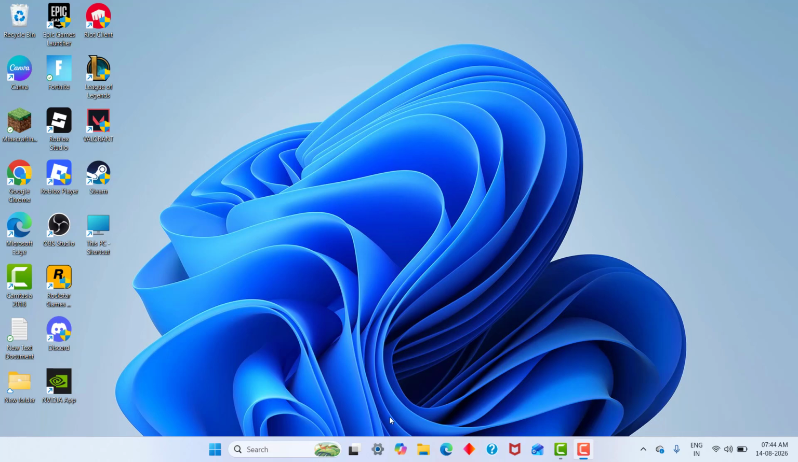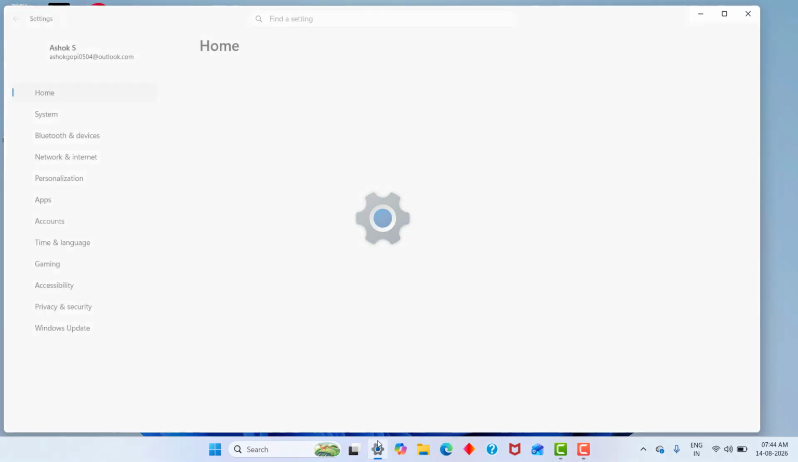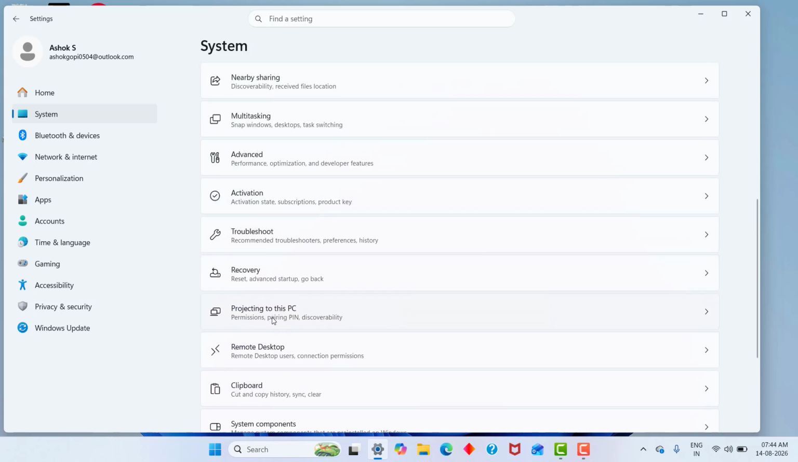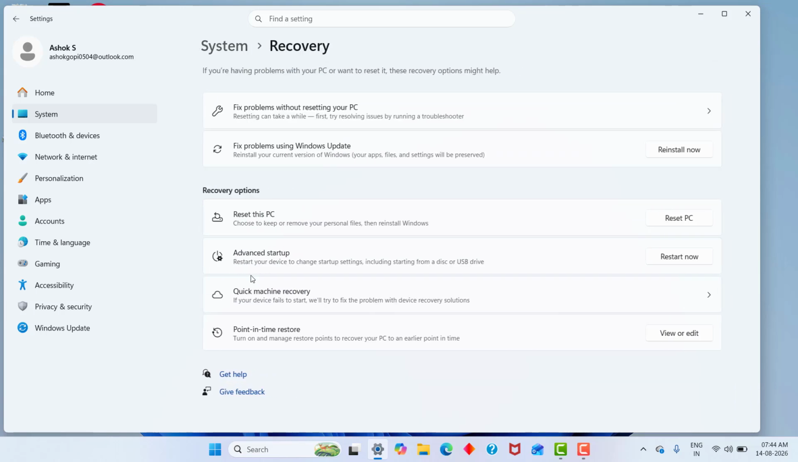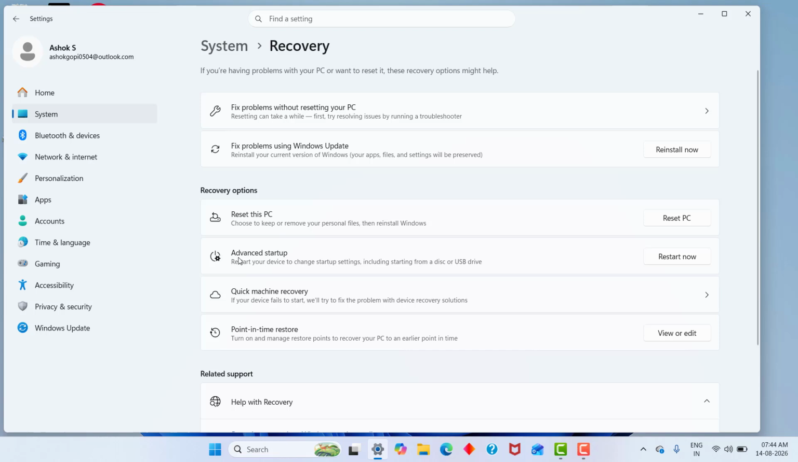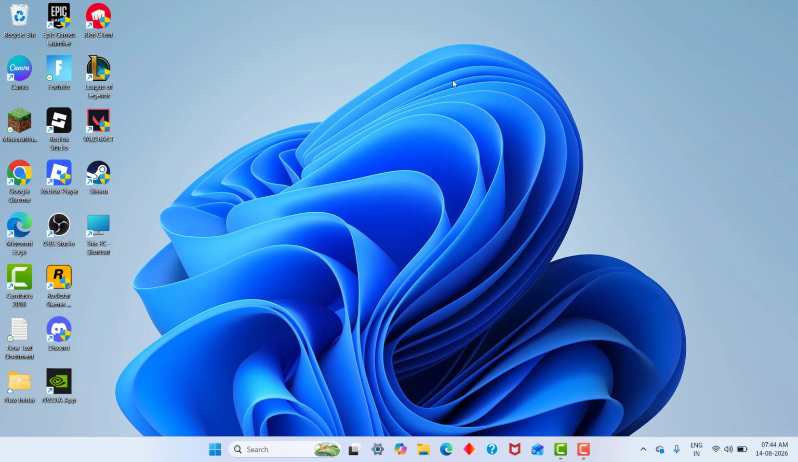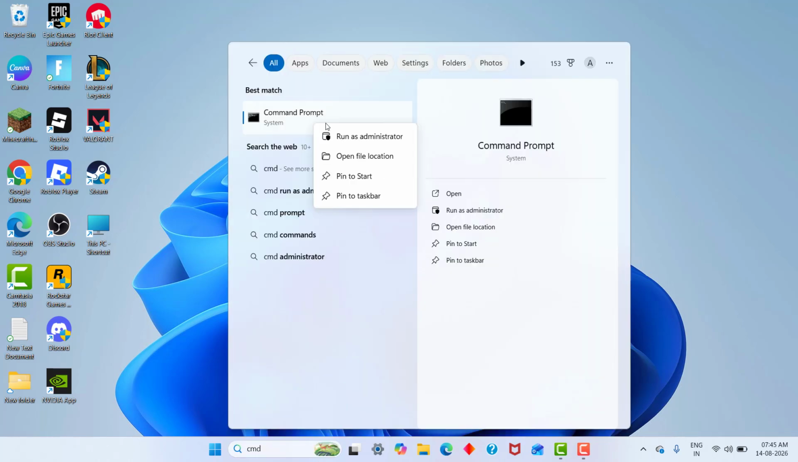Click settings. Click system settings. Scroll down. Click recovery settings. Click advanced app. In that, click reset now. Click it and click reset now, because it can fix damaged system files and other startup problems. So once the reset is complete, then move on with the next step.